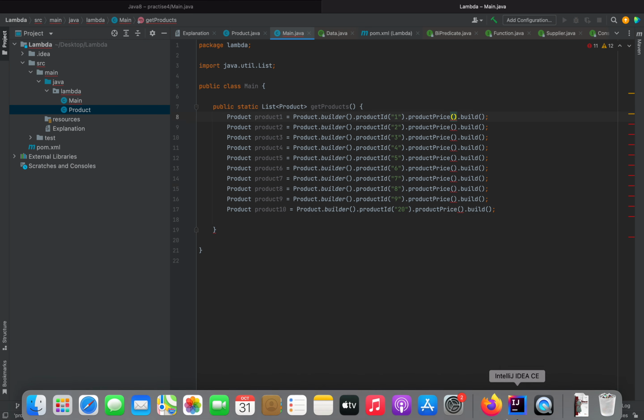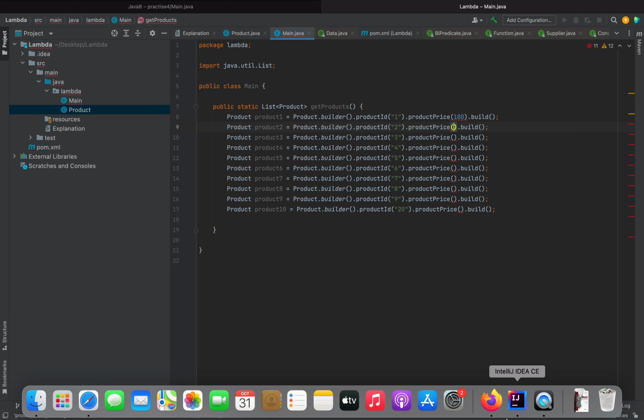Now coming to the price, so this is 100, this is 50. Please note that it's not in a sorted order as to how I am providing. 2000, 1000, 200, 300, 1100, 1200, and 150.